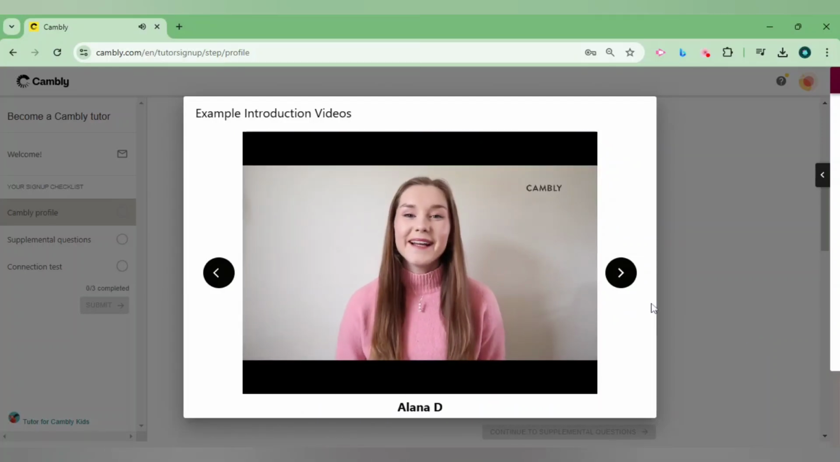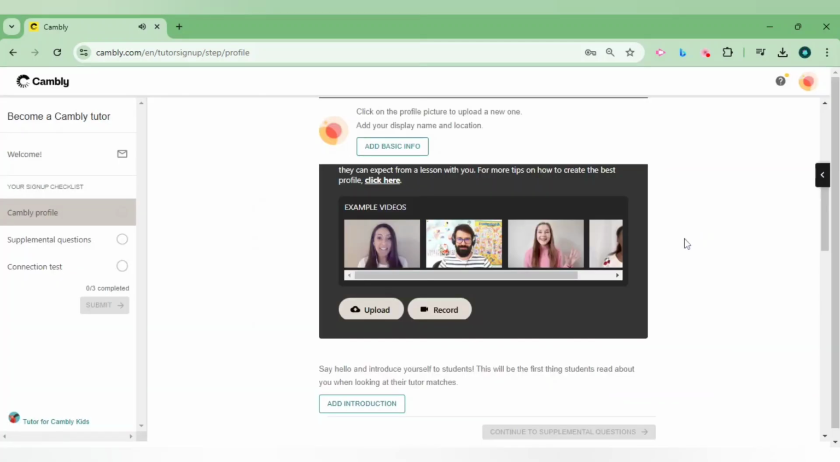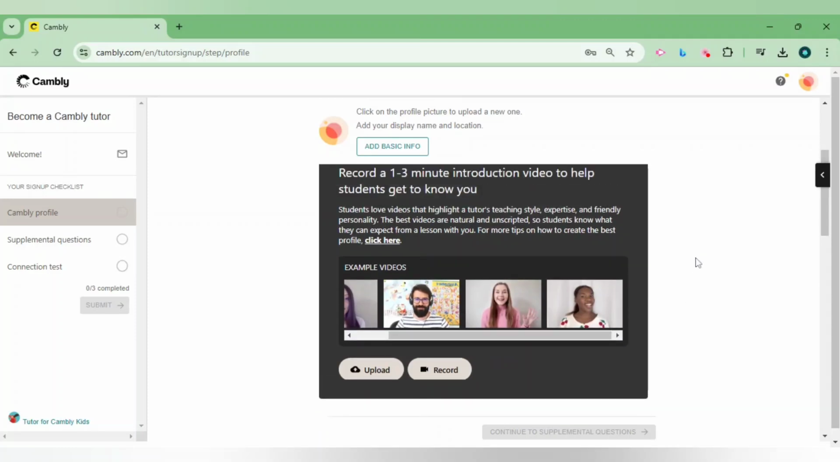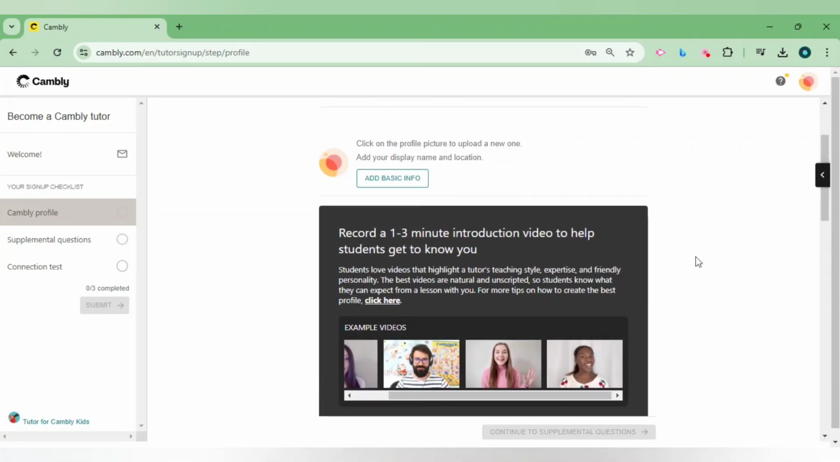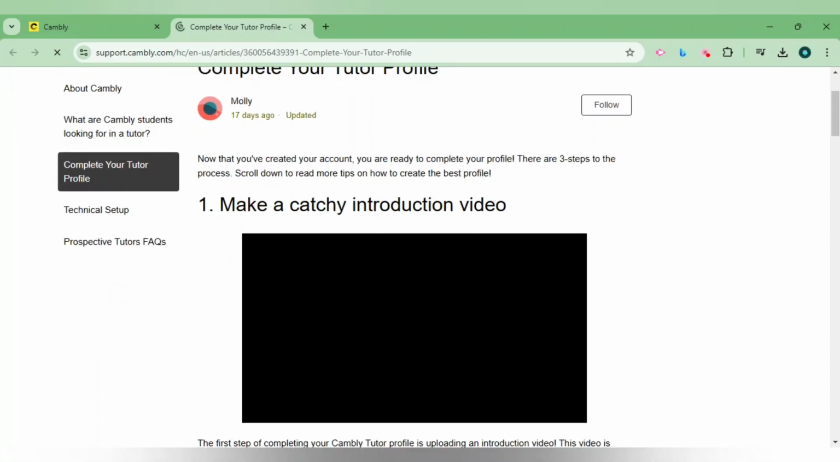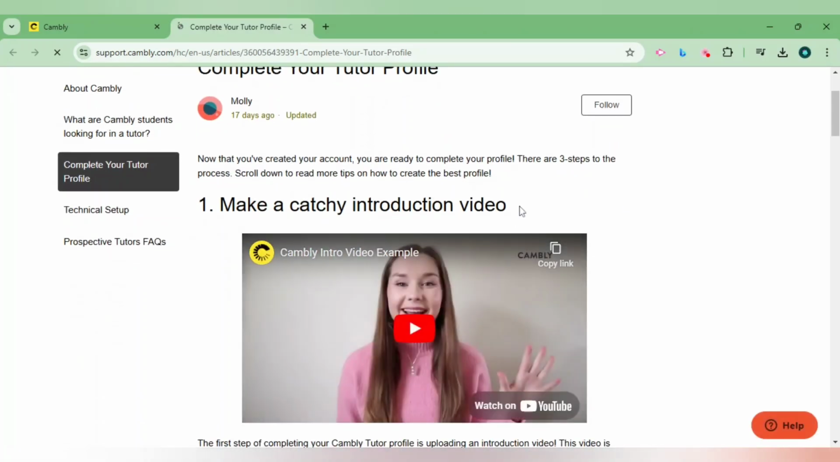And here's another example on here. You'll have time to go through and look for yourself. Okay, so you can go through here and see all these examples on videos. They're going to use your video. And look, the best videos are natural and unscripted so students know what they can expect from a lesson with you. Now, if you want to know more tips, you click here to get tips on how to build your profile. So it tells you make a catchy introduction video.